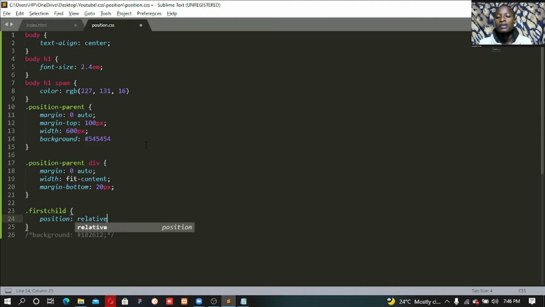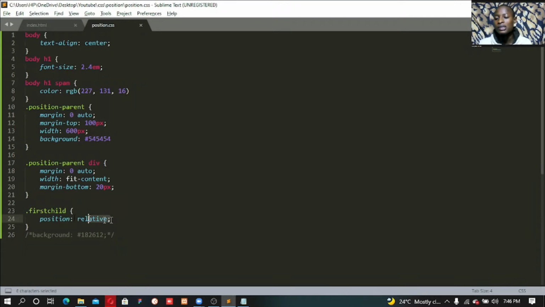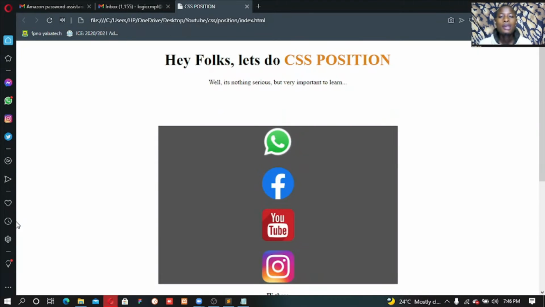to relative, and refresh, nothing is going to happen, simply because we only lose the static chain. It's no more static now. That means we can move it anywhere we want it to go. I can position it to the left or to the right. It just depends on how I want to use it.